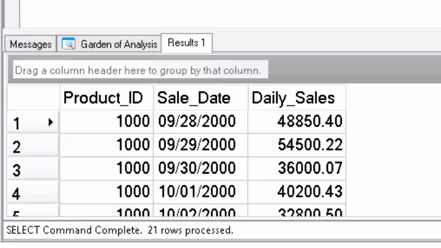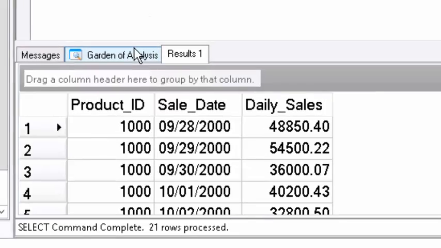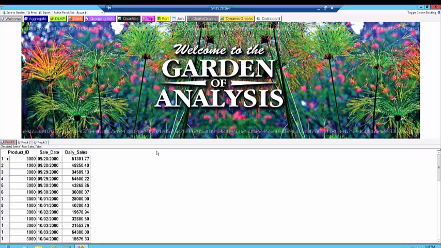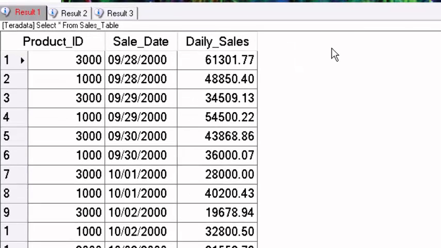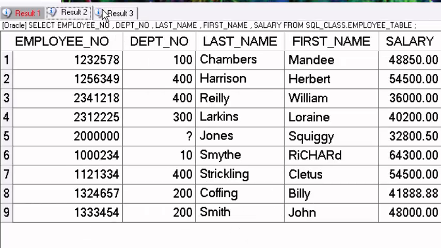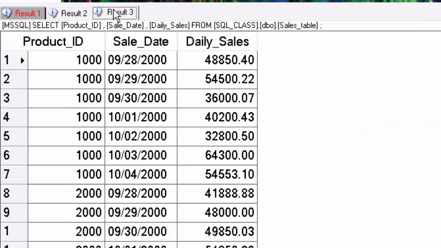On every one of your answer sets, you will see a Result tab, and then you will see the Garden of Analysis tab. Let's go ahead and click on that right now to open up the Garden of Analysis. Oh my, look how pretty this is. Right now, the Garden of Analysis has several result sets. These are the last queries I've run. This one is our Teradata query, the next is our Oracle, and the one after that is our SQL Server.